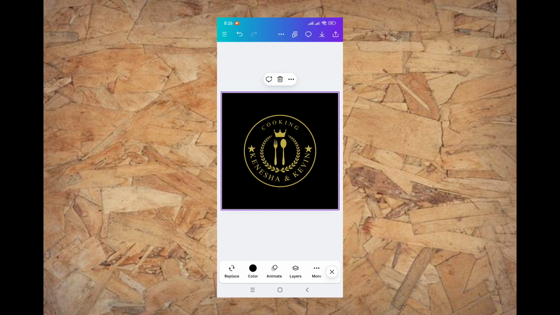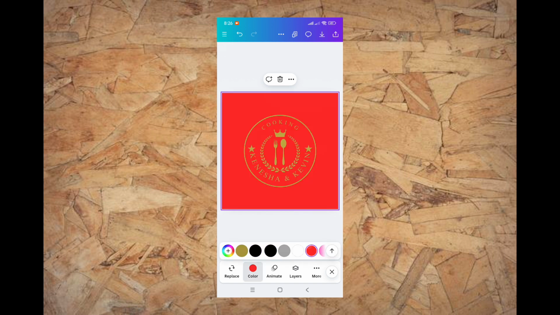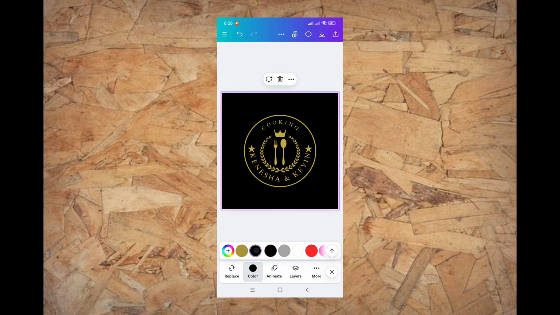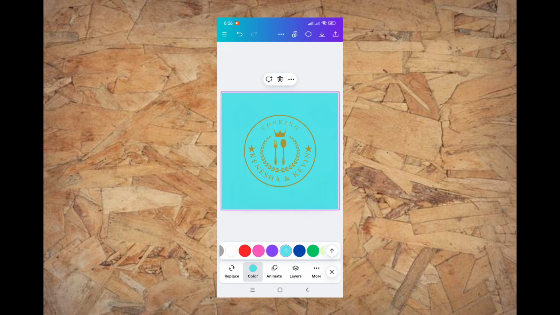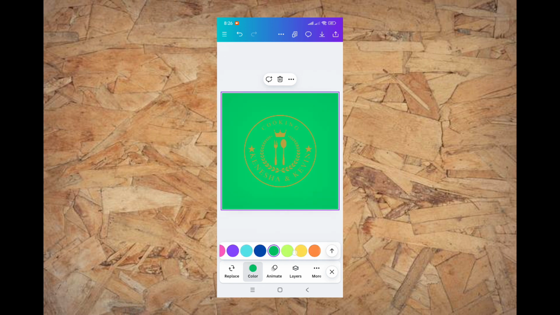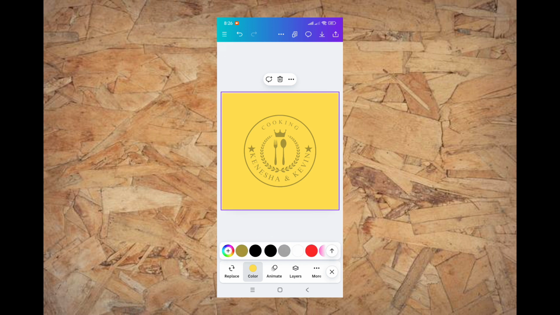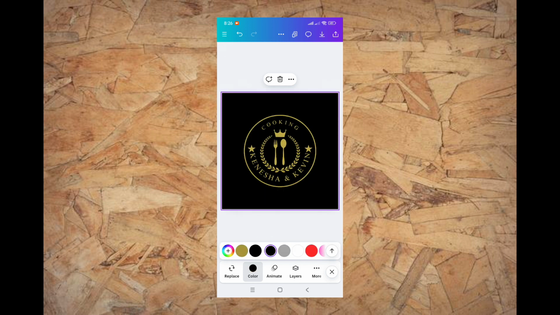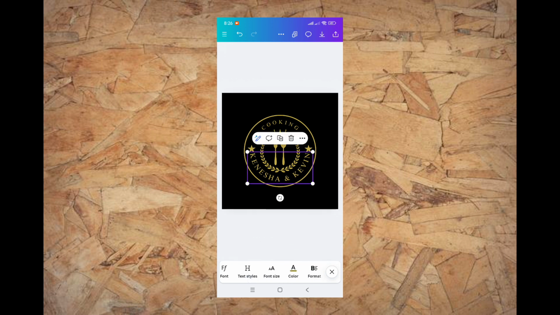If you want to change the color of the background, you go to color and change the background color to suit what you want. Right, so I'm going to put it back to black now. And down here you have animation, layers, and more you can do. Once you highlight, it gives you the options at the bottom here. If you want to change the color, the format, spacing, or effect, you can go ahead and experiment with what you want to do and make it yours.